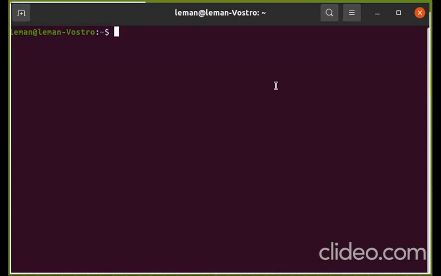Hello traders. If you are going to get started with algo trading, one library you will come across is Talib. Today we are going to see how to install Talib on an Ubuntu 20.04 system and get it working.